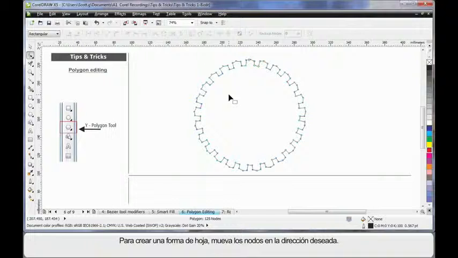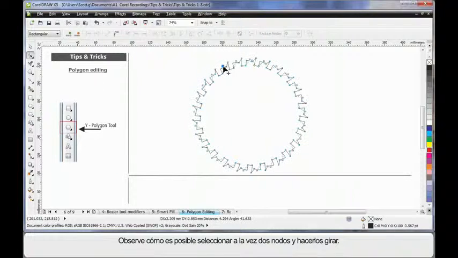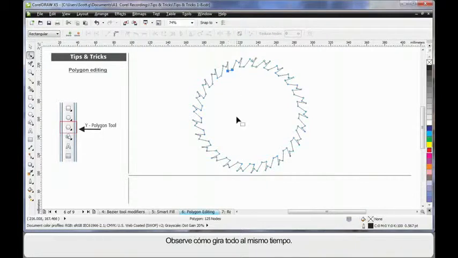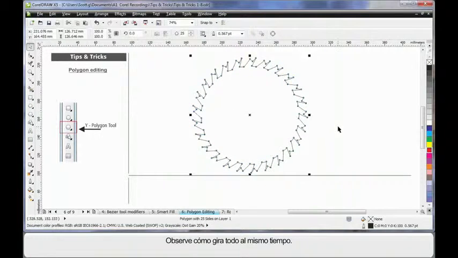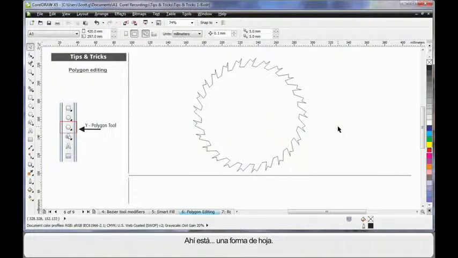Now if I wanted to create, for example, a saw shape, I might push that up there a little, pull that in, and that one up, select those two, rotate them back. Notice how everything rotates back the other way? Isn't that fantastic? A type of saw shape. Now here's where it gets interesting.